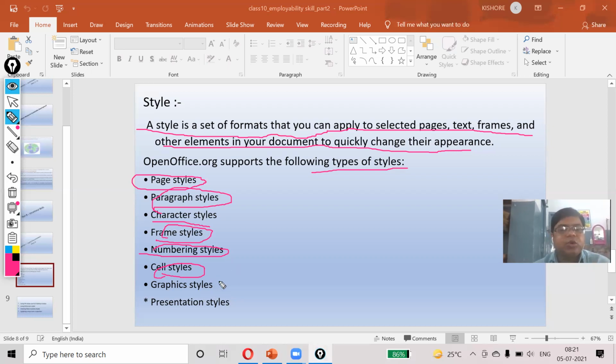Next one is your graphics style. Graphic style in drawing and presentation includes line, area, shadowing, dimensioning, etc. Next one is your presentation style. It includes attributes for font, indent, spacing, alignment, and tabs.